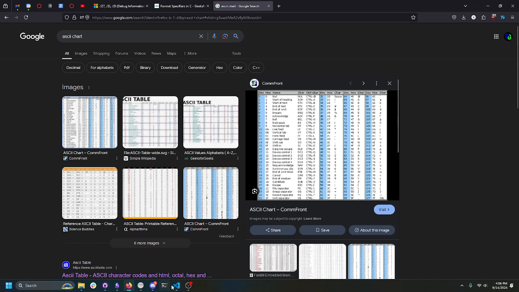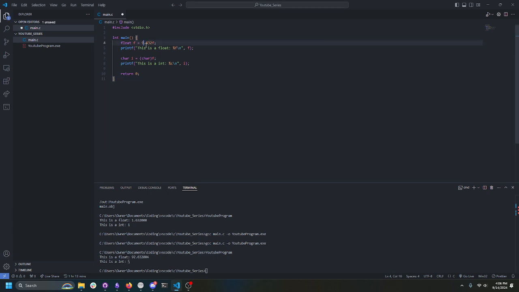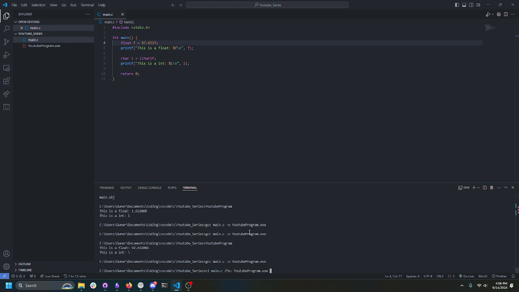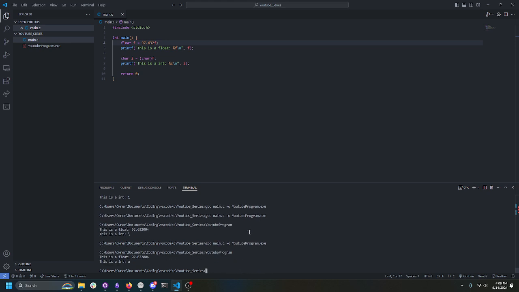Oh, it's 97. Okay, so make this 97. And let's compile with GCC. It doesn't have to be GCC, it could be CL. And let's go. And so now we have A. And it's obviously not an int, it's a character. But this is gonna maybe blow people's minds, but the way this works is really interesting.